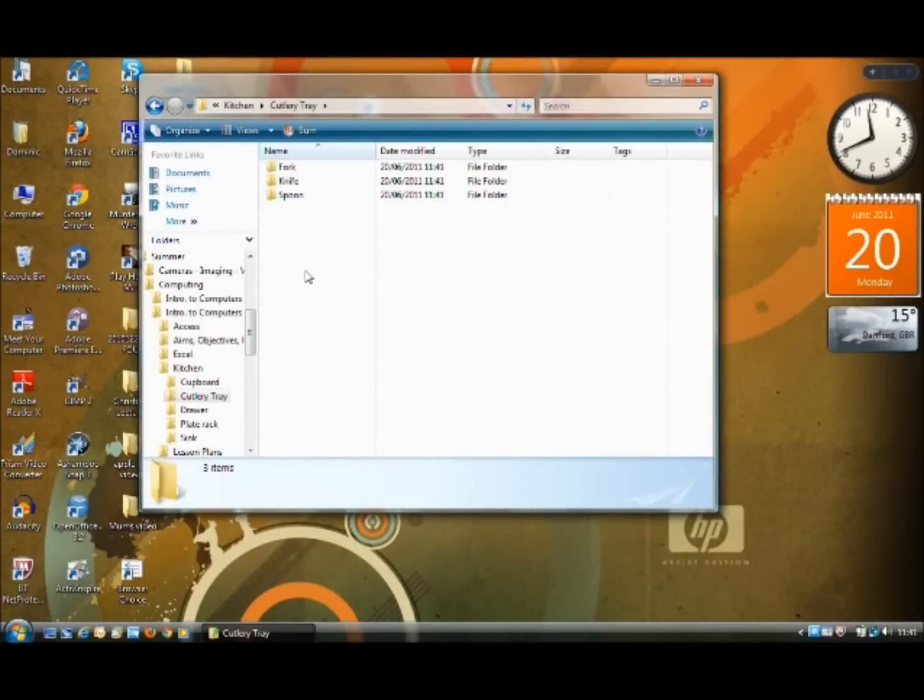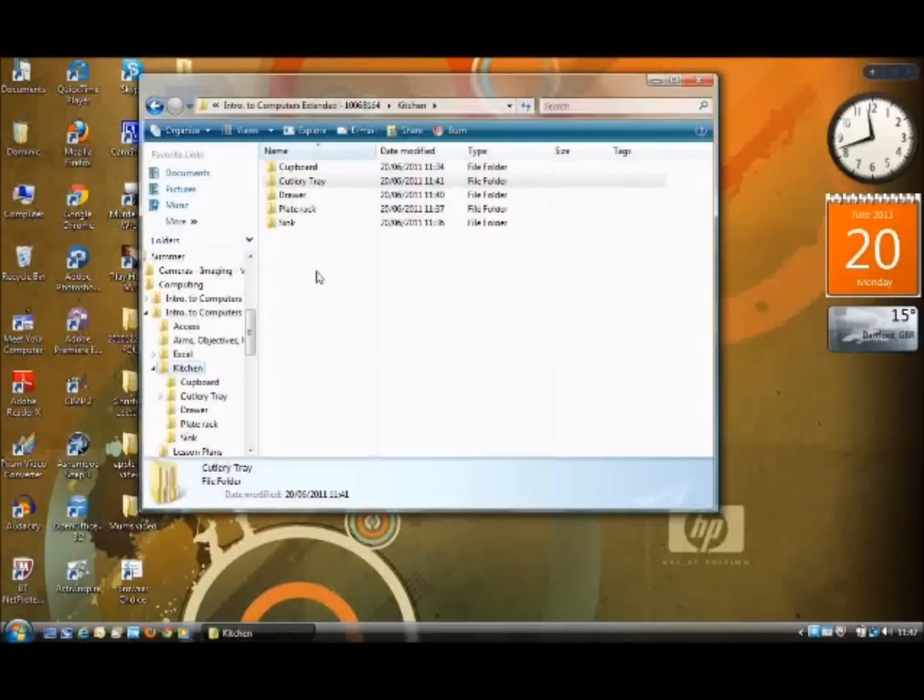So, there we have an uncluttered kitchen. And do remember, it's not a real kitchen. It's merely an example of what you can do with file management, so we can make sure that everything has an appropriate name and that it is saved in an appropriate place. It's in the cupboard.